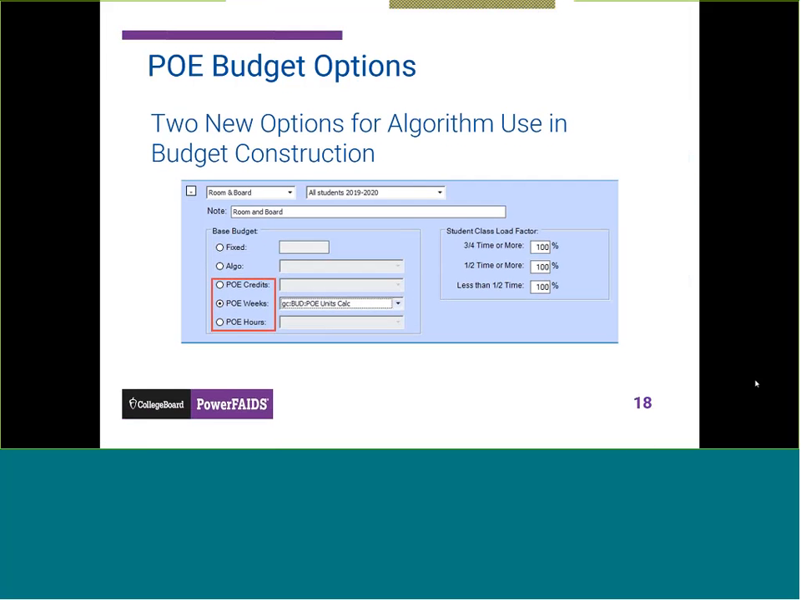Okay. We are pleased to announce a couple of new options to assist you with more robust budget construction as well. You may already use the current POE units budget calculation functionality. It's been around for a long time. You can take the value of the credits in the POE field or hours, either one, and run it through an algorithm that comes up with a budget calculation for that POE based on that number of credits or hours, depending on how you fill in that information.